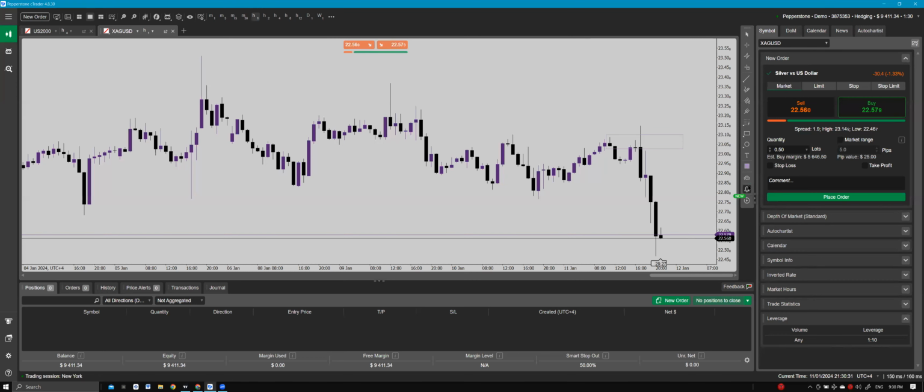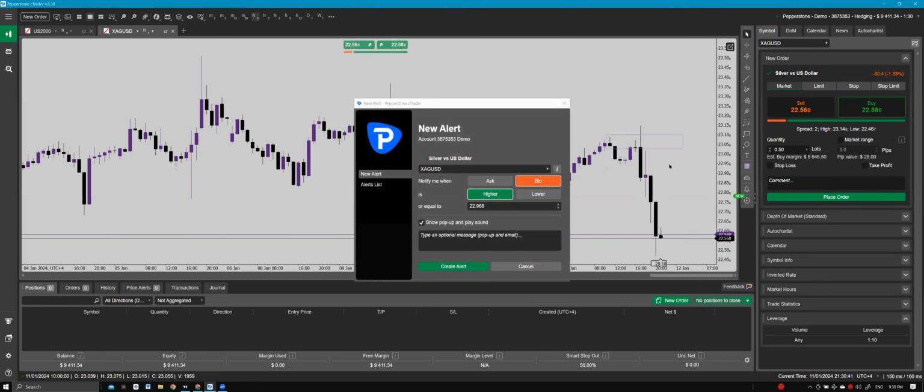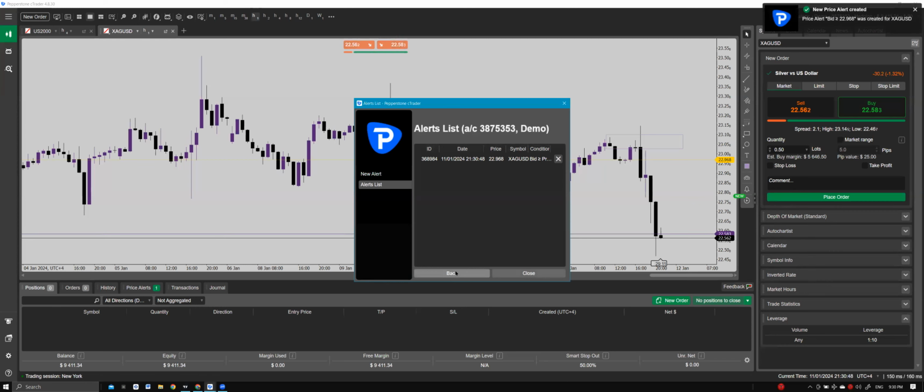So setting your price alerts on TradingView might not be so accurate. So if you set your price alerts on cTrader, for example, very simple, say I want my price to, once it hits around that area there, I'll ask it to notify me when the bid is higher, right? Create alert, and that's it. It's an alert, that yellow line that you see there.